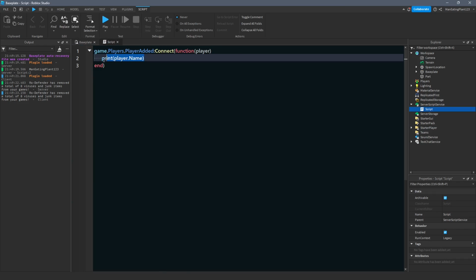How do we make a leaderstat? There's a very specific way that Roblox lets us make a leaderstats system, and it's by inserting a folder with a very specific name into our player object. Remember player, that object of ours when we load into the game, and you see ManEatingPlant123 or whatever your name is.